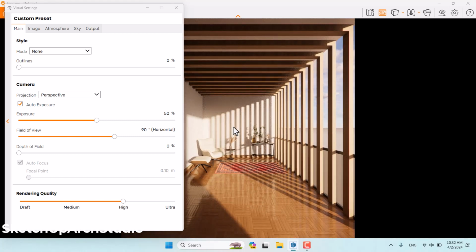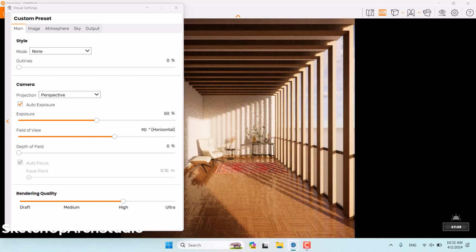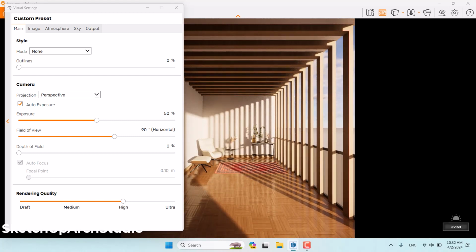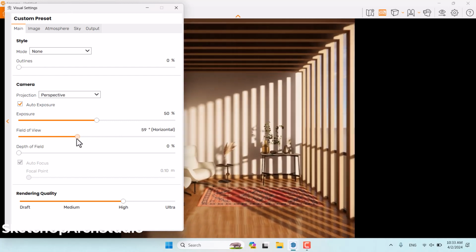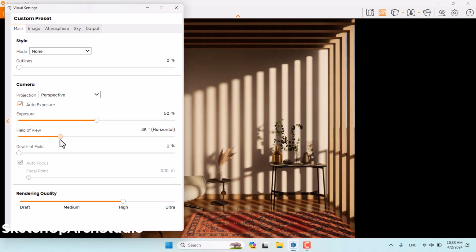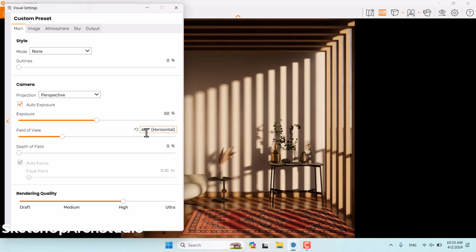I want to set these types of shadows for my job because I think they're really attractive and adorable. So I need to start with the field of view. Look at the screen in here. I opened the visual settings, and now if I reduce the field of view, I can focus on my target very well. So some number about 46 degrees horizontal is really wonderful for my job.